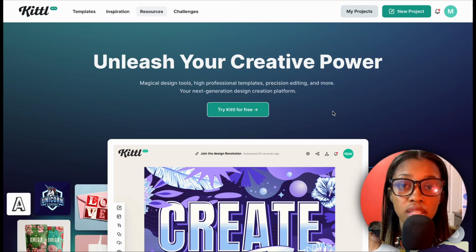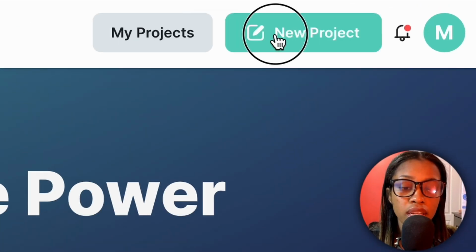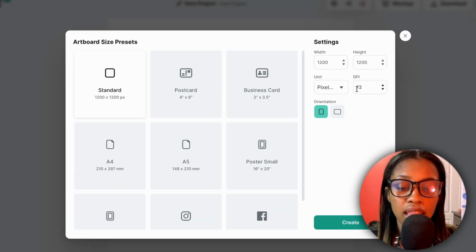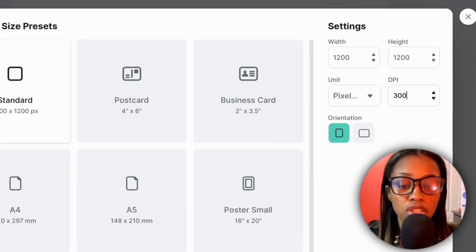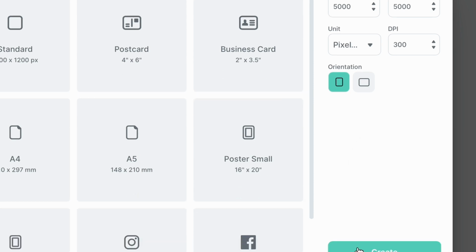Now if you wanted to go about creating a successful store like this using AI, the first thing you'd need to do is come over to Kiddle. And once on Kiddle, you're going to click where it says new project. And once you've done that, you're going to go to where it says DPI and ensure that you have 300 DPI selected and click create.